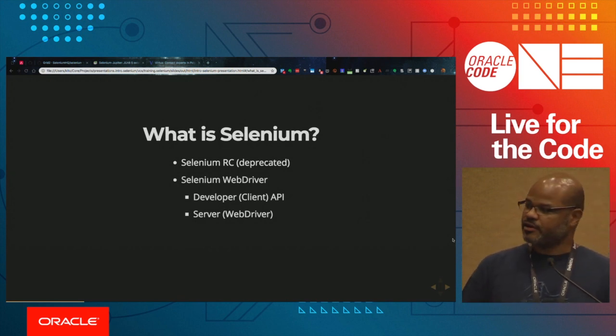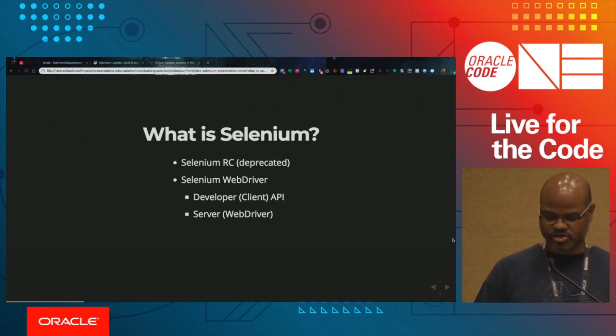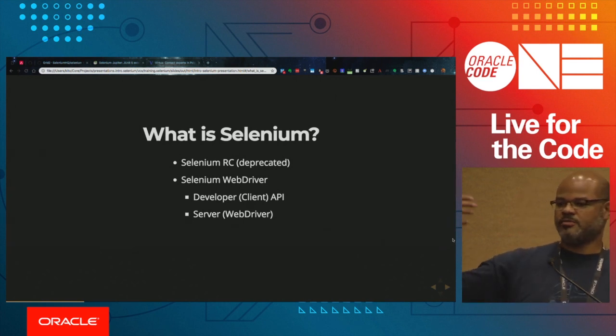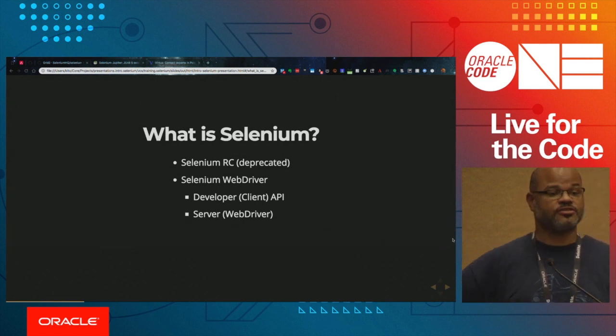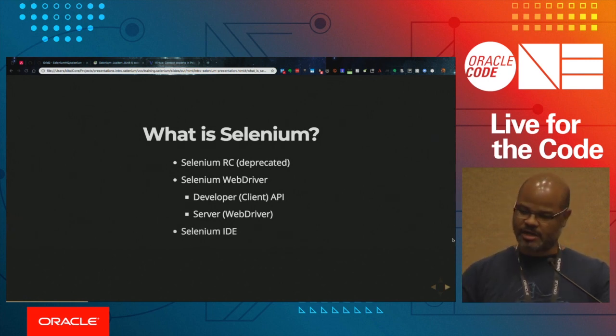And now there's Selenium WebDriver. So WebDriver has two pieces. It has a client API and a server API. Okay? And the client API is usually what you use to write your tests. And the server API is actually what your test code uses to communicate with a WebDriver instance. Okay? And I think I've got a picture. I'll talk more about that in a minute.